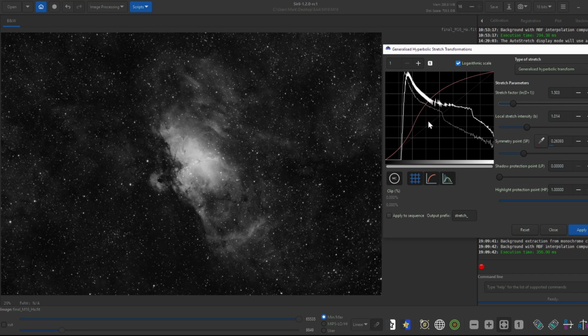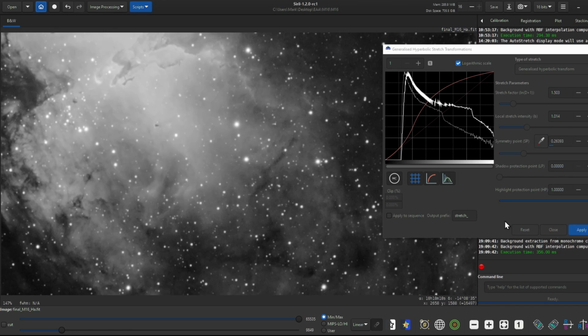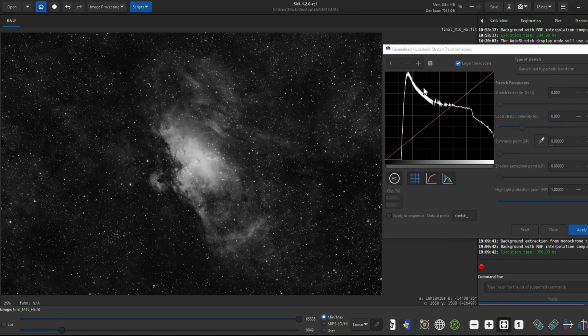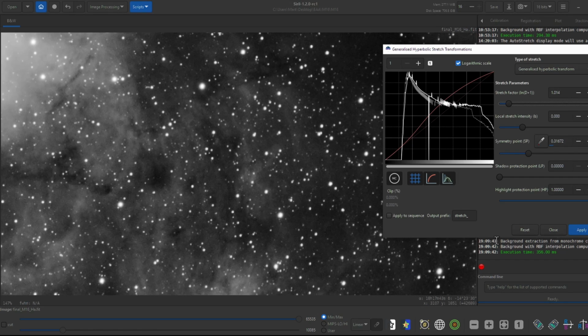stretching again. Okay, let's zoom in a bit to make sure we're not blowing out the stars or anything. It looks good to me. Click Apply again. Let's do it one more time. We'll find the symmetry point again by selecting the inflection point again and start stretching. You can keep doing this, and if the bright spots get blown out, we can adjust the highlight protection point.